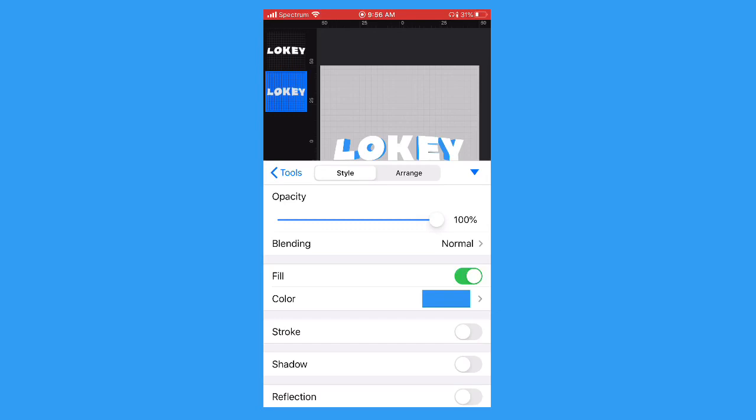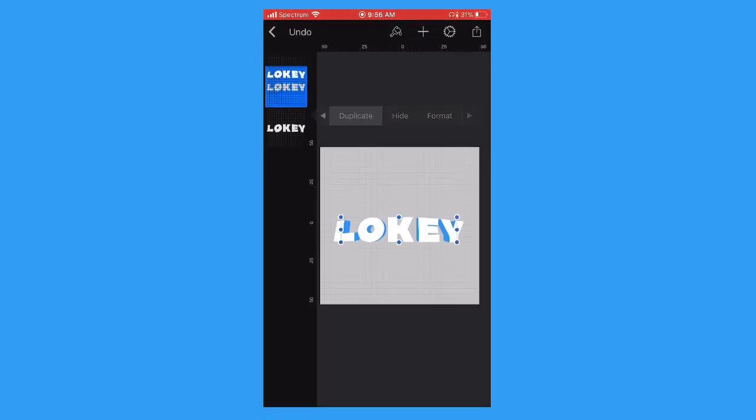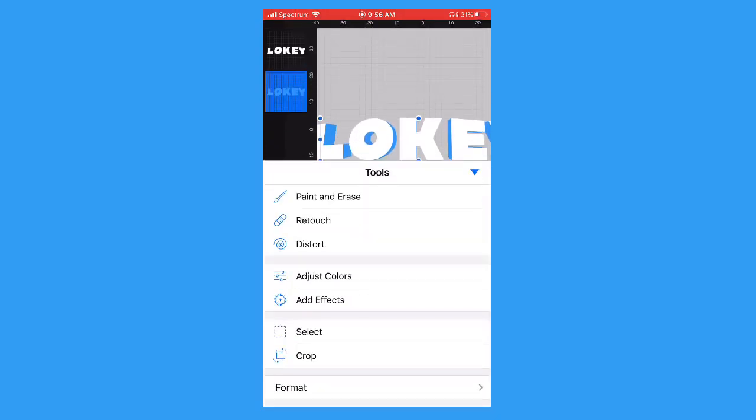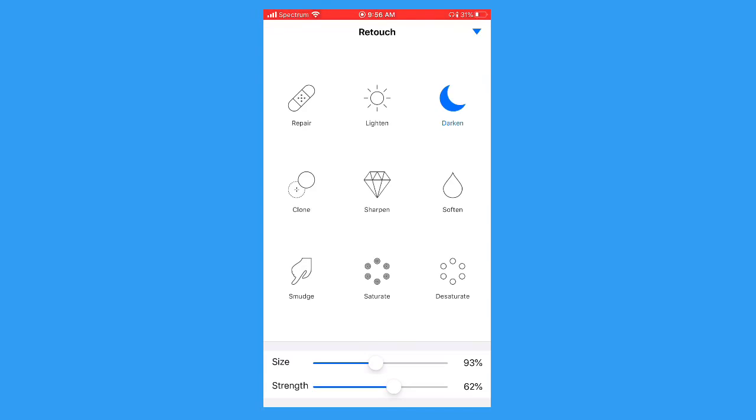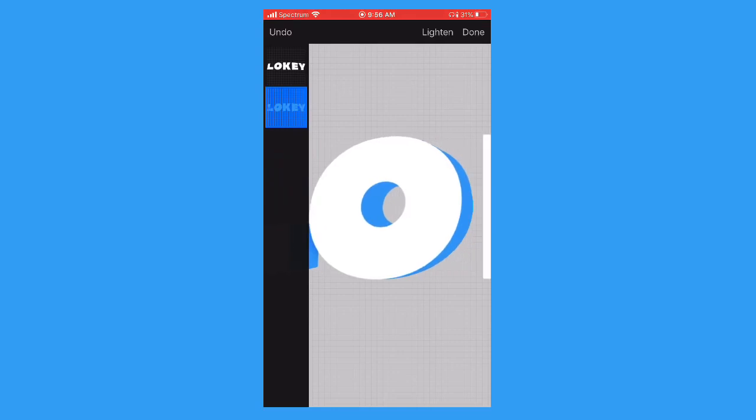Alright, after you're done with 3D, you want to take the 3D and fill it with any color you want. I'm doing blue. Duplicate it, and then merge it on itself. Then go to Retouch, Darken, and use something like these settings. And you just want to start adding shadows and highlights, just how I'm doing here. You want to do that for all the text, all the letters.